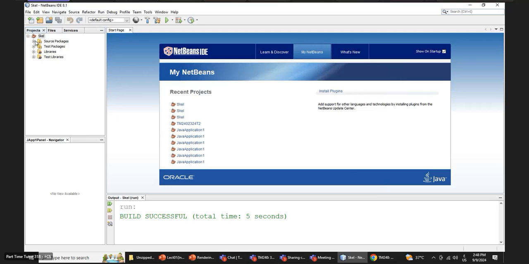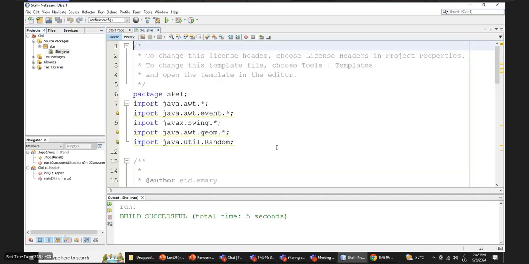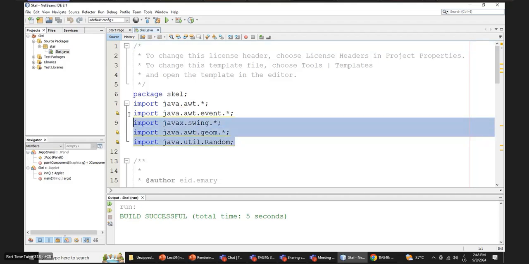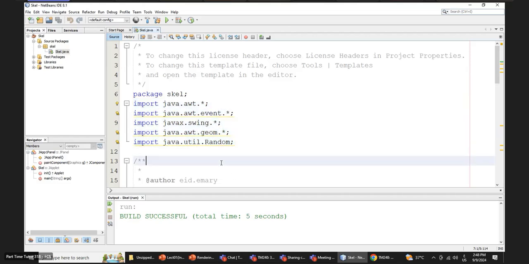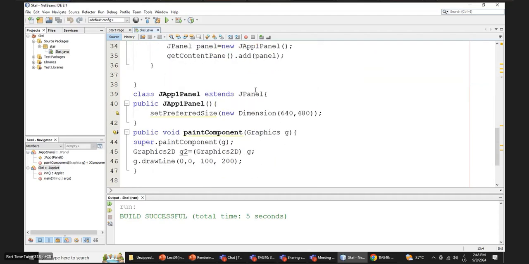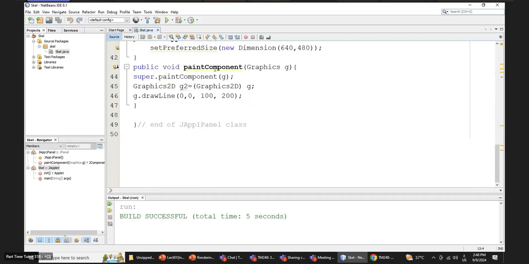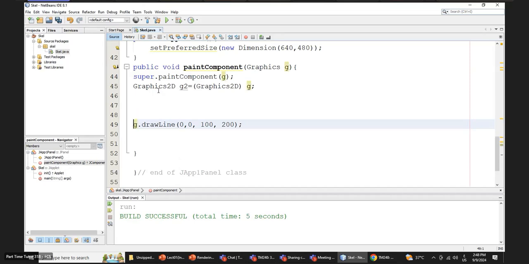I can go to source package, go to the skeleton, and then you have the Java file. Double click, and this is our skeleton. What do you have here? We have the different packages. We are importing the AWT, and also the swing. Then we have the Java applet, the Java panel, and the paint component. If you want to write any piece of code, it will be after the paint component. Here we are supposing that the program starts here.